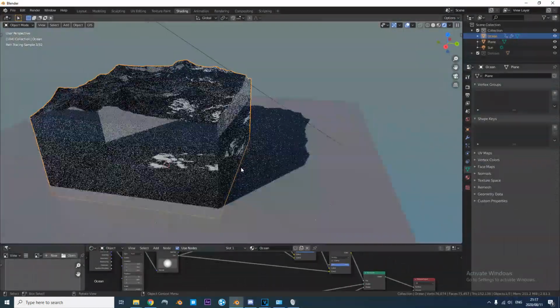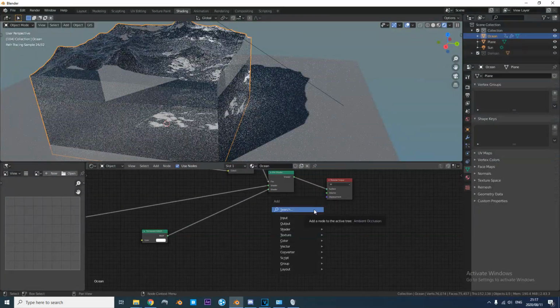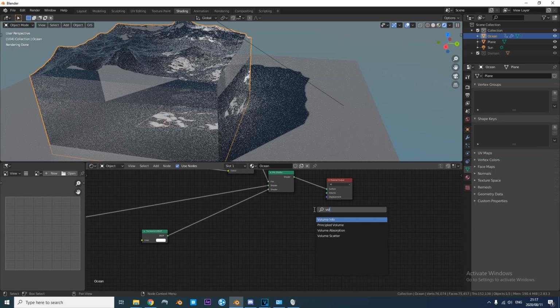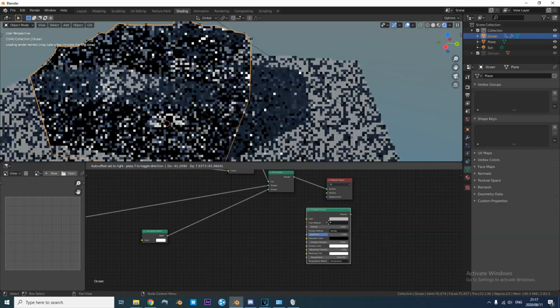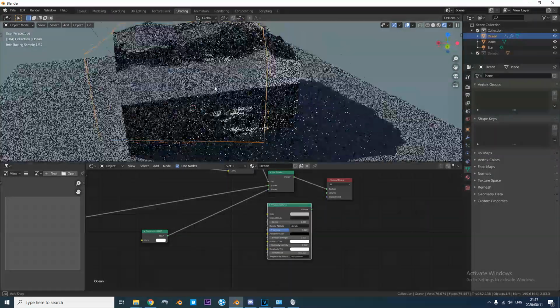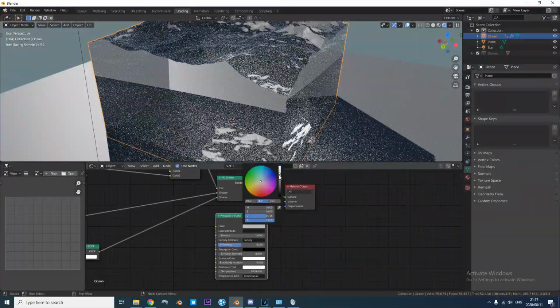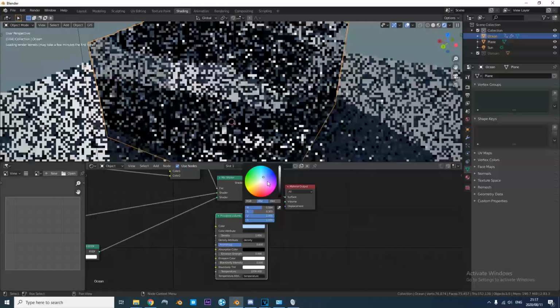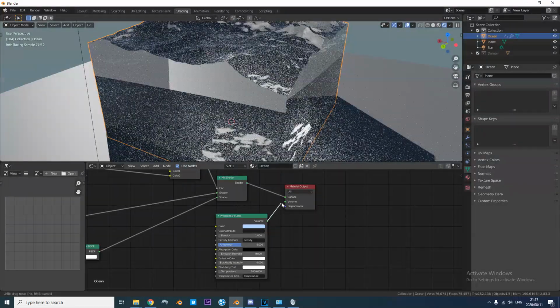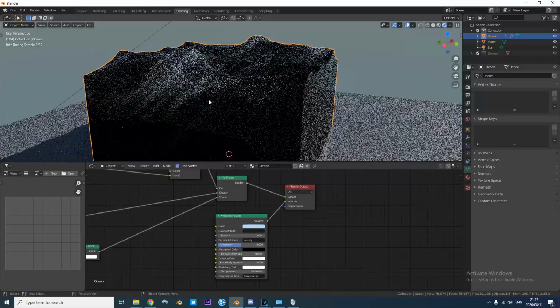Now the main thing that's going to be needed: we're going to add a volume. So search for a volume. Either we can go with volume scatter or principled volume, but principled volume has volume absorption pre-calculated in, so we don't have to worry about that. So we're going to change this color to bright white and a little bit of blue. Plug this volume into volume, and ooh, this is a really cool thing.